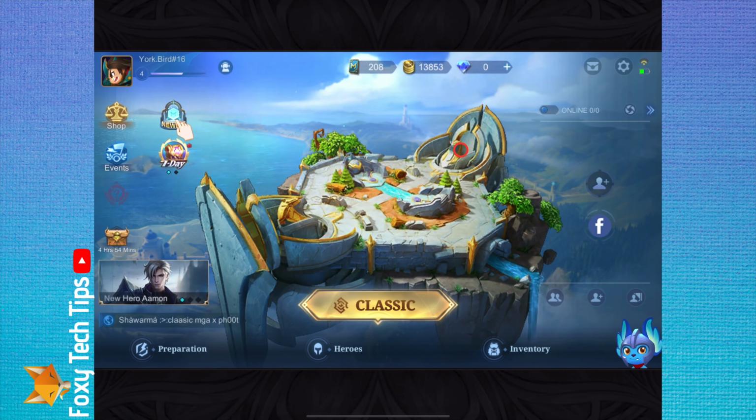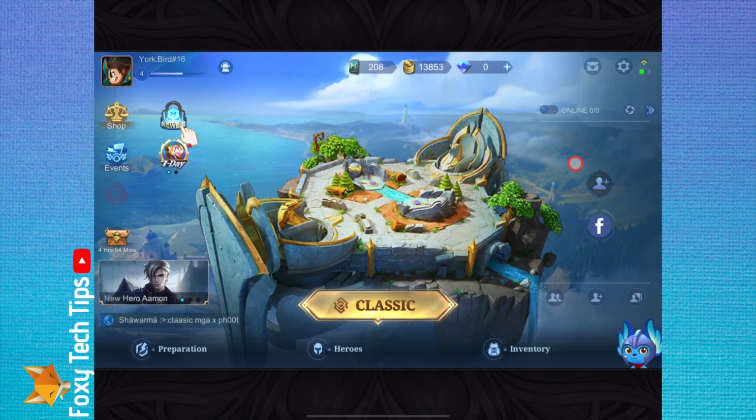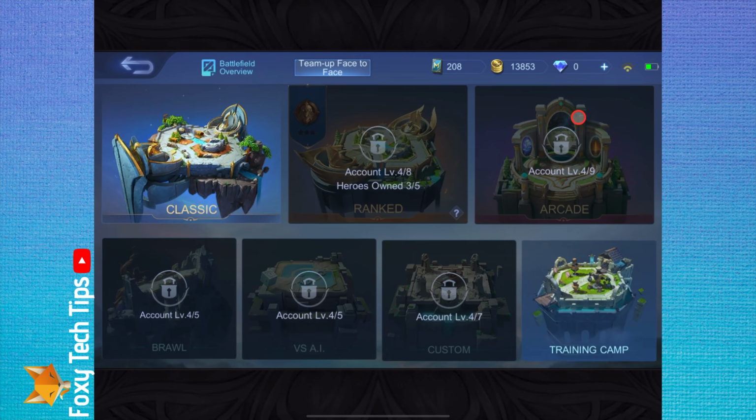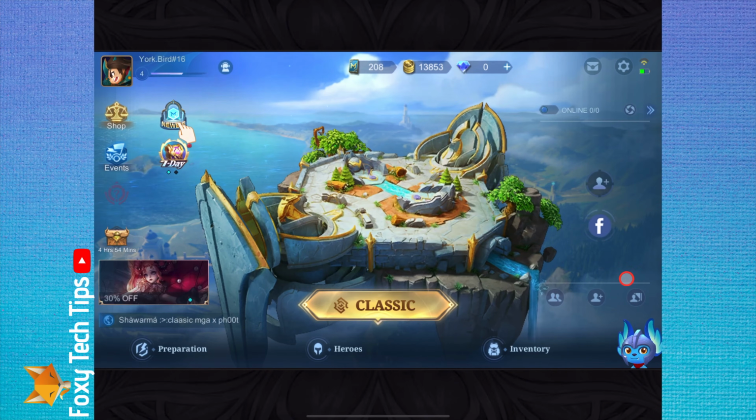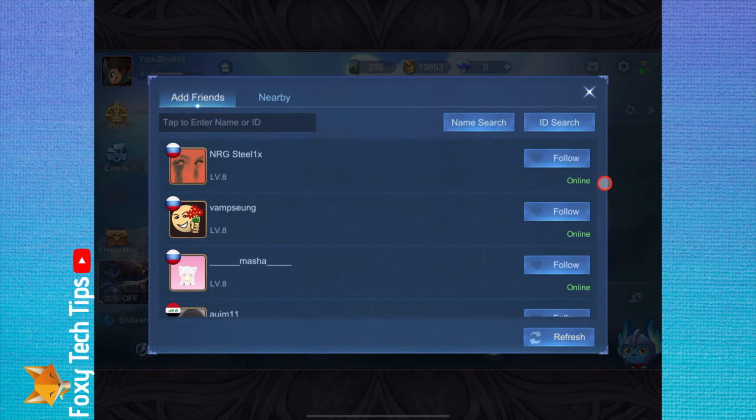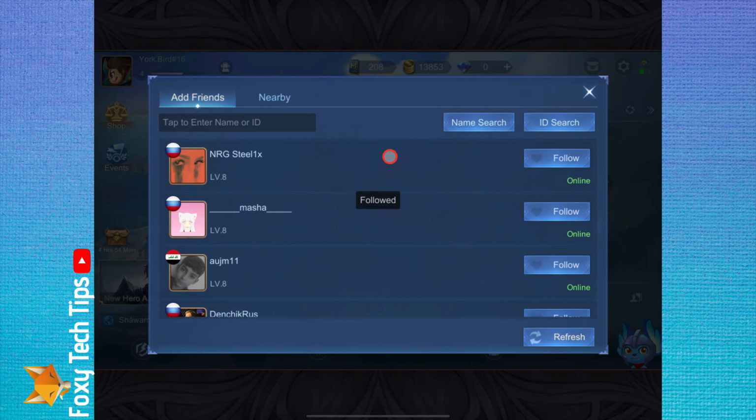From the dashboard of the Mobile Legends app, tap the Add Friends icon from the right of the screen. Enter either the name or ID number of the person you want to add, and then tap Name Search or ID Search.